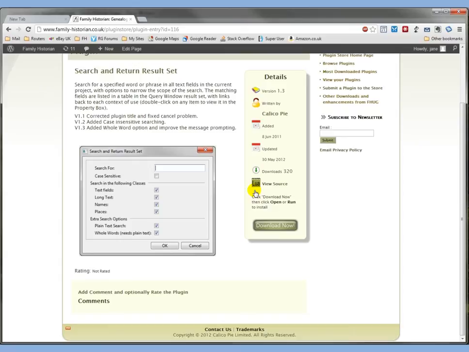What we're going to do now is download the plugin, and depending on what version of your browser that you use, in this case I'm using Chrome, when I click download now, it will pop up down the bottom, or it will pop up a window and say, do you want to save it? So that's downloaded it to the PC ready for install.